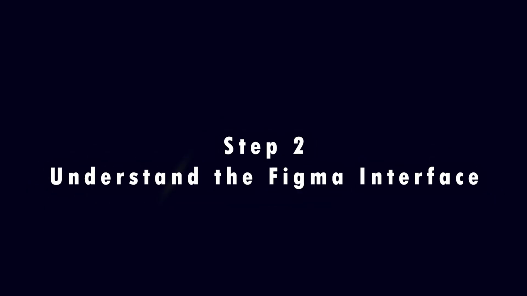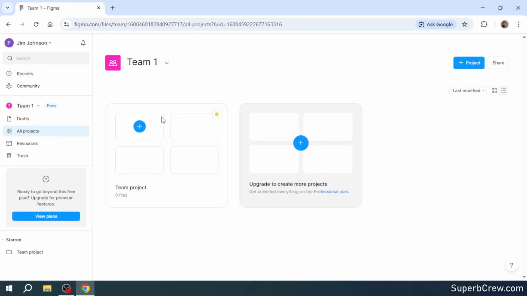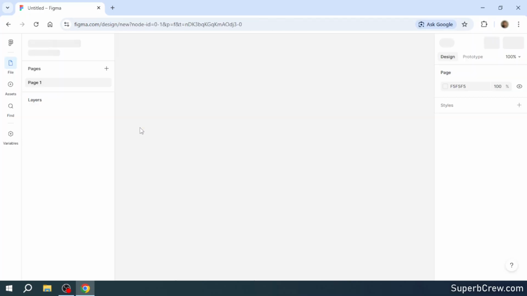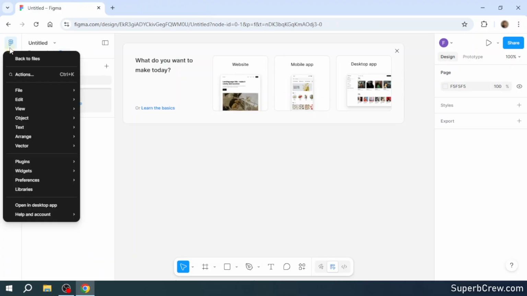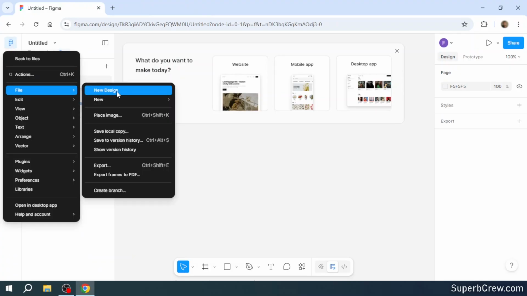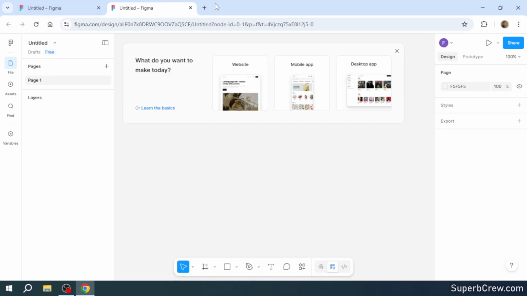Step 2. Understand the Figma interface. Go to All Projects and choose a project or create new, clicking the button in the top right corner. You can open a new file. From the top left drop-down menu, go to File and New Design. Now let's explore the key areas.